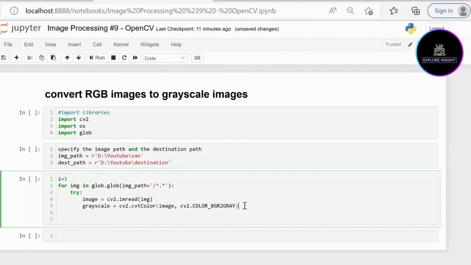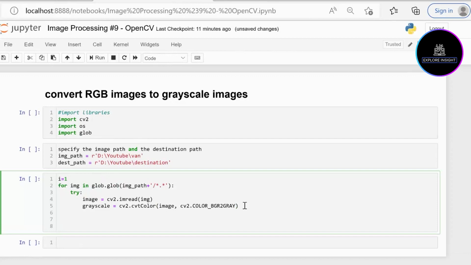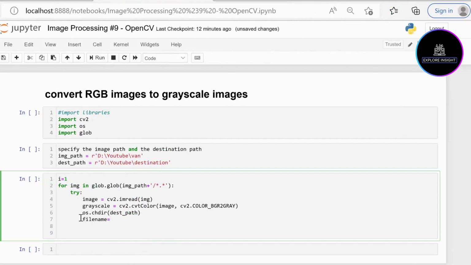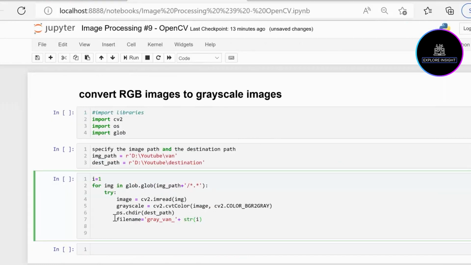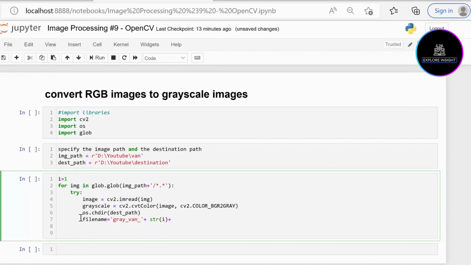And next is to change the current working directory to the destination path. So we are going to do that by saying os.chdir. So we are changing to the destination path. So I'll create a file name for the grayscale image by concatenating the string gray_van with the value of the variable i and the .png extension, which is another way of referring to the image format.